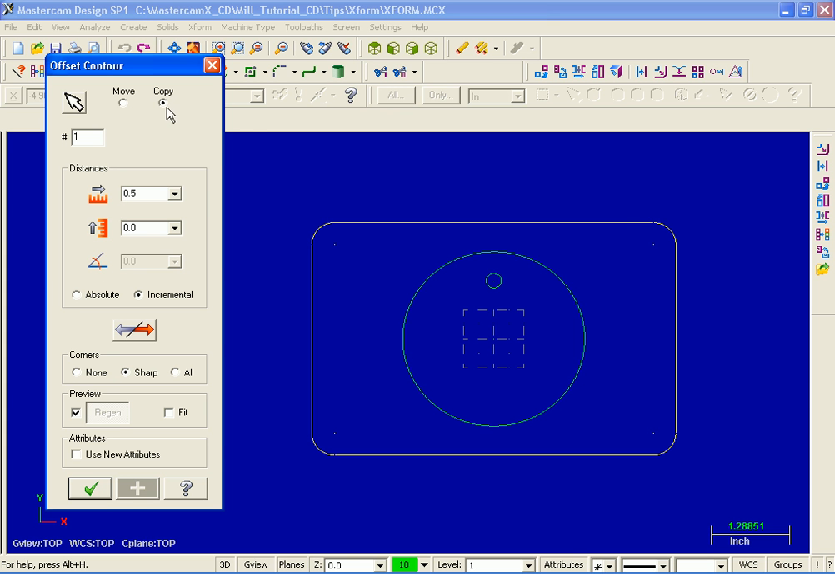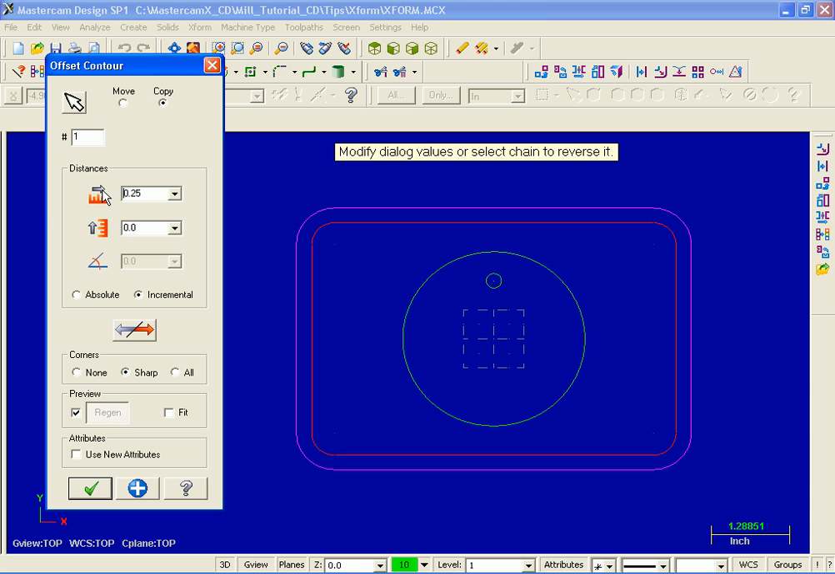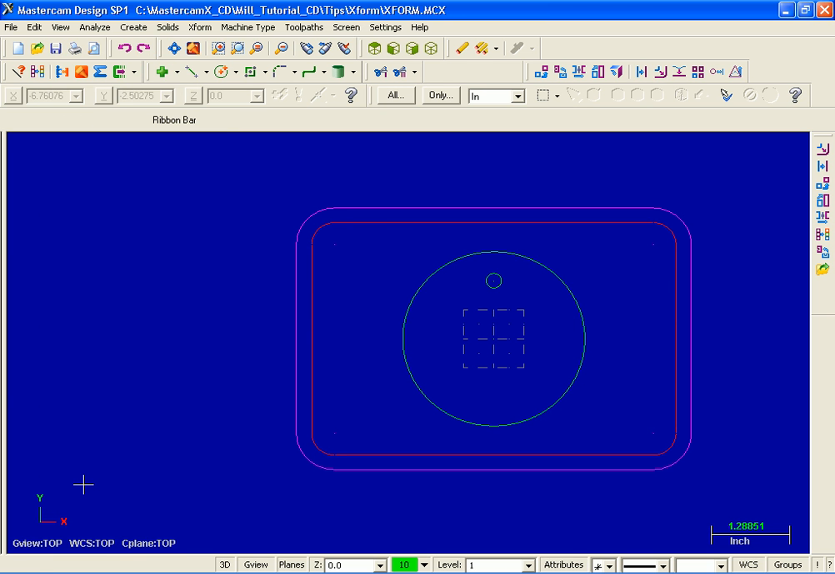Now at the very top we have the radio button turned on for copy. I'm going to leave that as is. As we slide over to the left, the number of items we're going to copy is set to 1. Now down in distance it's set to 0.5. I'm going to change that to 0.25 and hit enter, and as you can see there's our new magenta chain with the offset at 0.25. I'm going to pick OK and then move on up and do an undo.